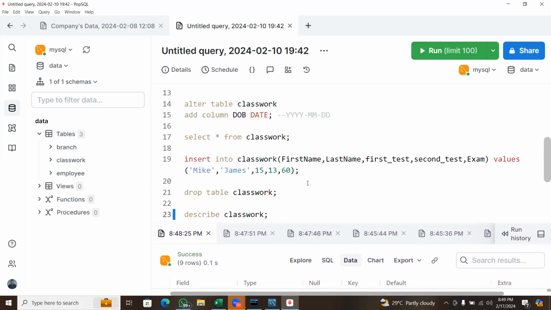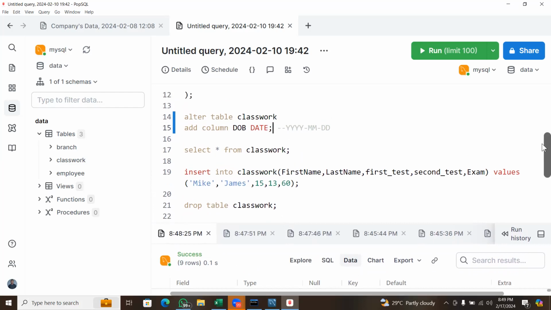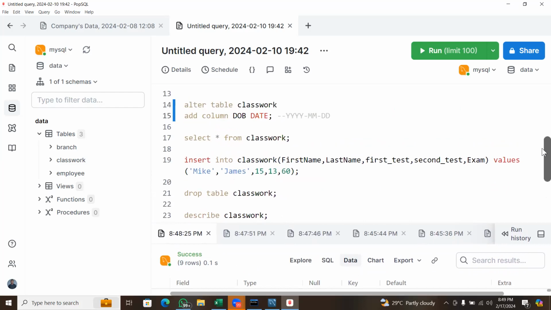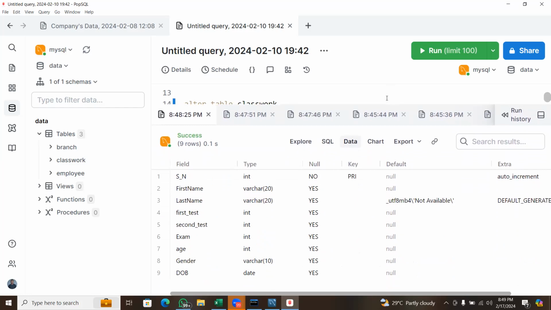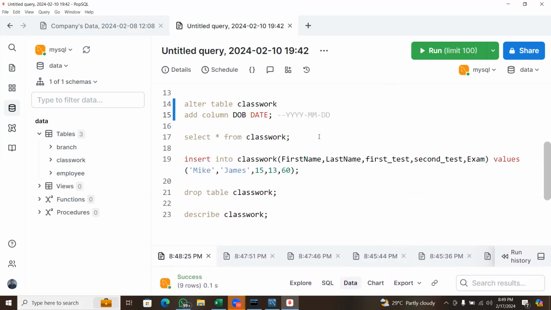Okay. Now, that is how to add a column. What if I want to drop a column? Let's say I want to drop the age column now.